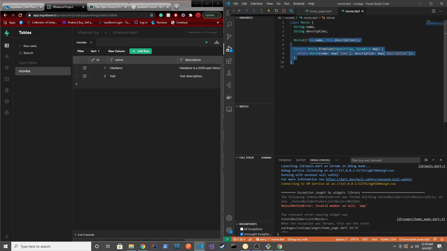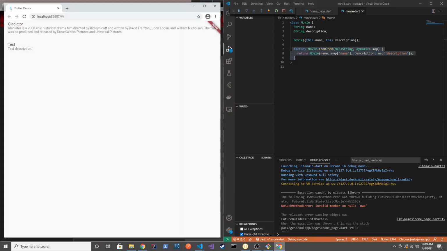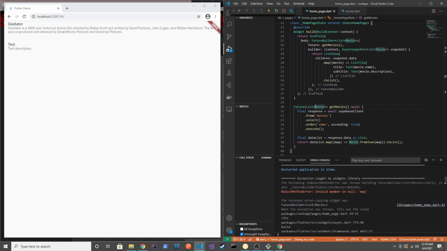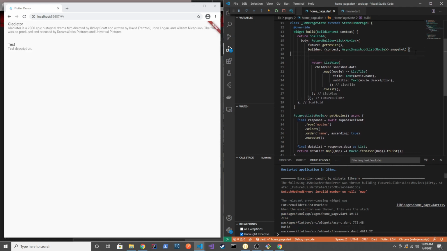So this is where a serialization and deserialization type of library that automates these methods for you would come in pretty handy. But if we go back to our emulator, you guys can see that on the reload, it pulled in the movies. We'll do another reload here just to show it. It looks like we probably got a null somewhere, probably because of the snapshot.